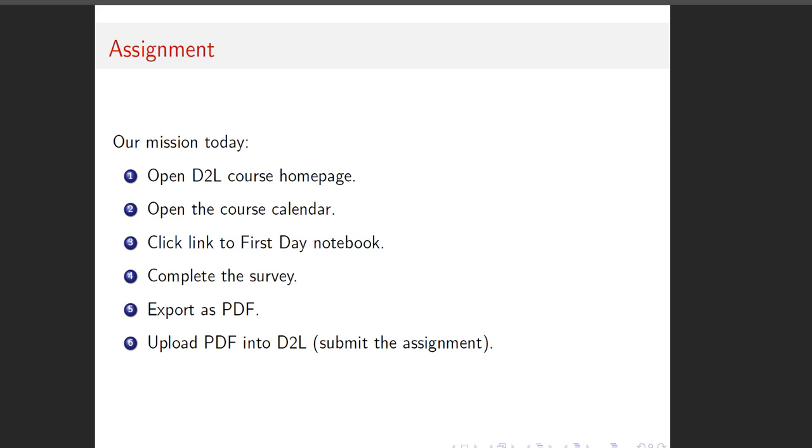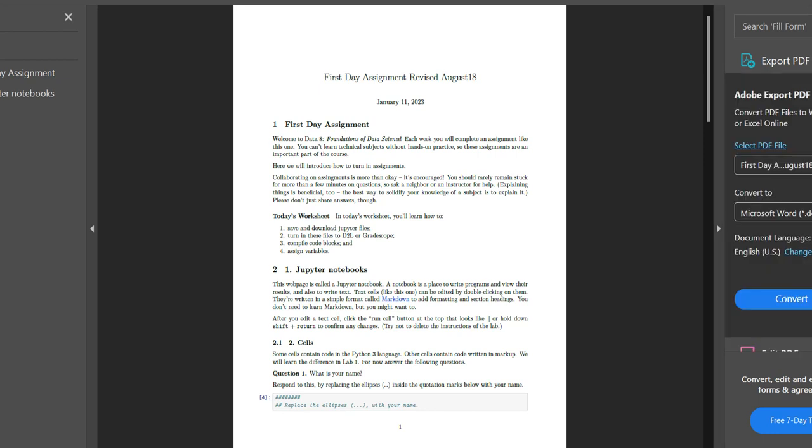Okay, so when you have the PDF downloaded, you can name it. You are supposed to name it based on your last name. Okay. And you're supposed to upload it into D2L. There is an assignment called First Day Assignment. And so you go into D2L, into the Assignments tab, you click on First Day Assignment, and you upload this PDF file. If you have any trouble with the PDF, remember that an HTML file is okay.